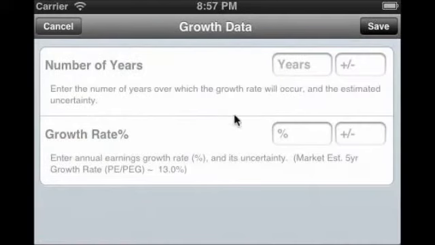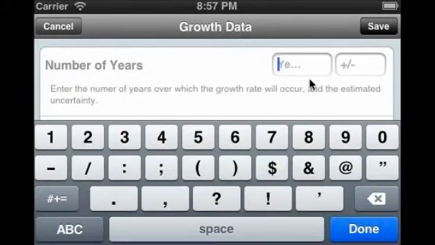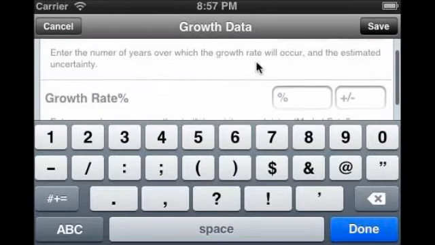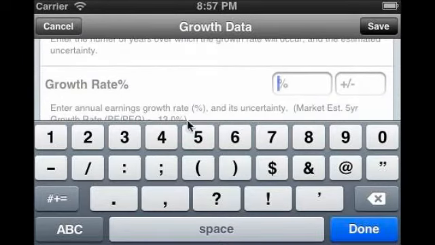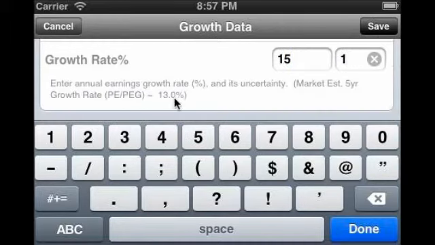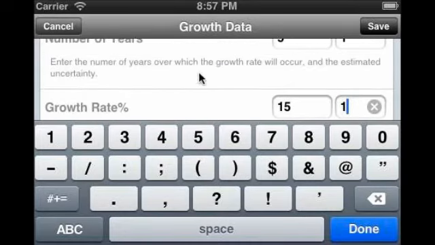The first input is the number of years over which a given growth rate will occur. You can also specify the uncertainty for those years, which will be used in the risk analysis for the stock, which we'll do in a few minutes. The second input is the growth rate. If you have internet connection, the app will show, if possible, the market's expected growth rate for the company. Press Save when done.